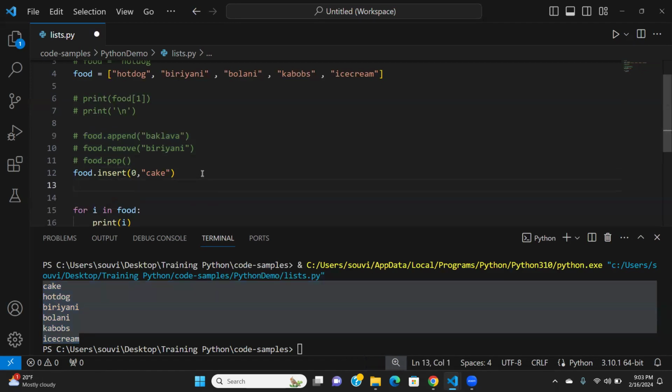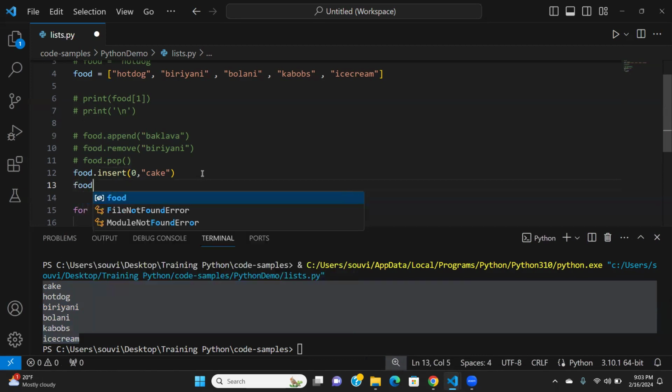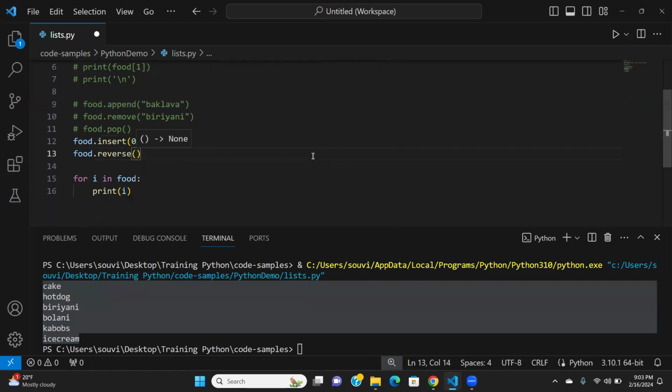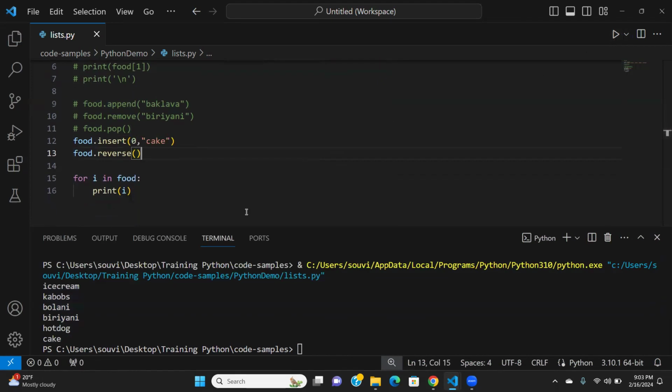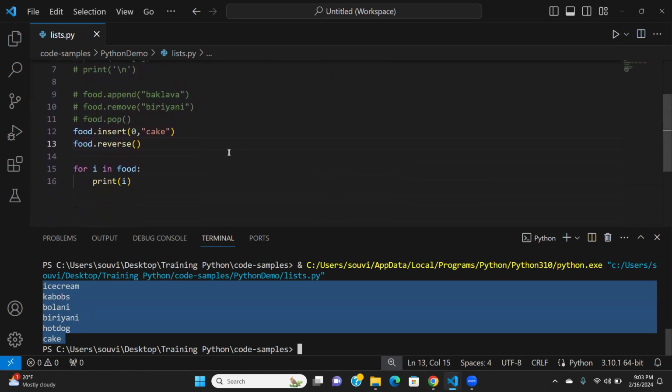Okay, let's see what else we can do. We can use reverse. So for reverse, let's use it here and let's print. Okay, so this is my reversed list. So ice cream came at the top, ice cream was at the last, right? Then kebab, bolani, biryani, hot dog, and cake. So I inserted cake in the beginning and then I reversed the list. So cake came at the end. Okay, that is the reverse for a list.